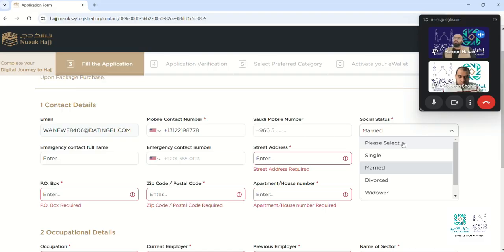You will put in your social status. You have multiple options: single, married, divorced. You have widowed in there, and other. So these are all your options. For the sample purposes, we're just going to use married.